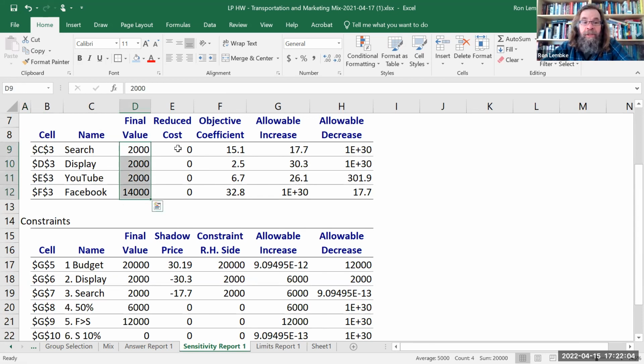All of these variables are non-zero, so the reduced costs are zero. We have the objective coefficients for each, and the return on investment for search is 15.1. If that were to decrease by a gazillion dollars, Excel speak for a gazillion dollars, one with 30 zeros, you could decrease that as much as you want, and it would still be optimal to spend $2,000 on search. Same thing is true of the display ads.